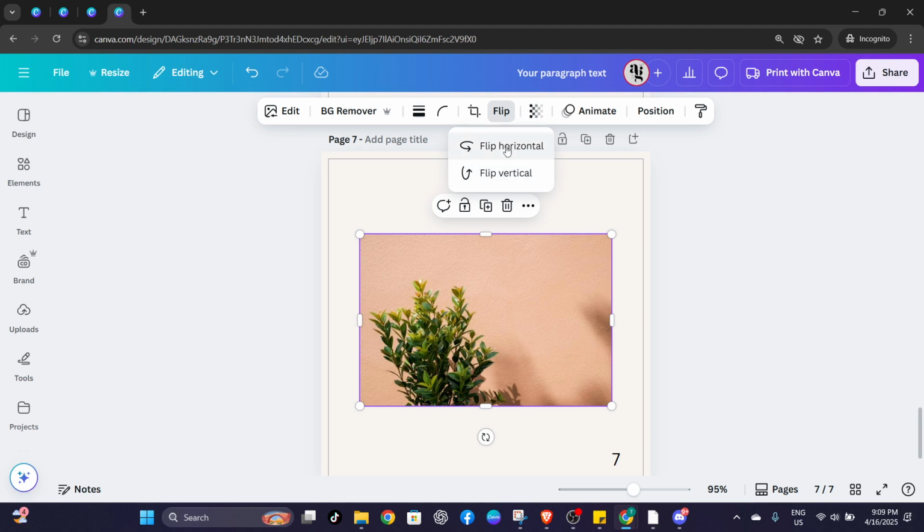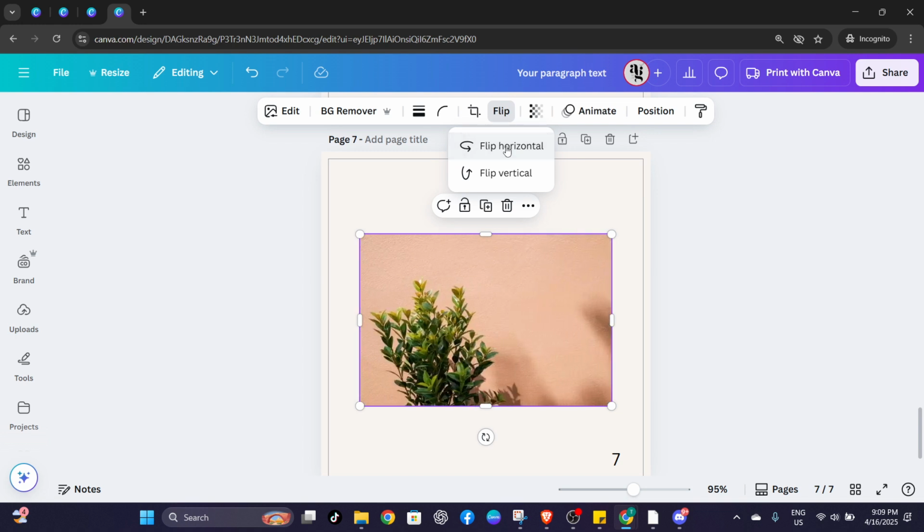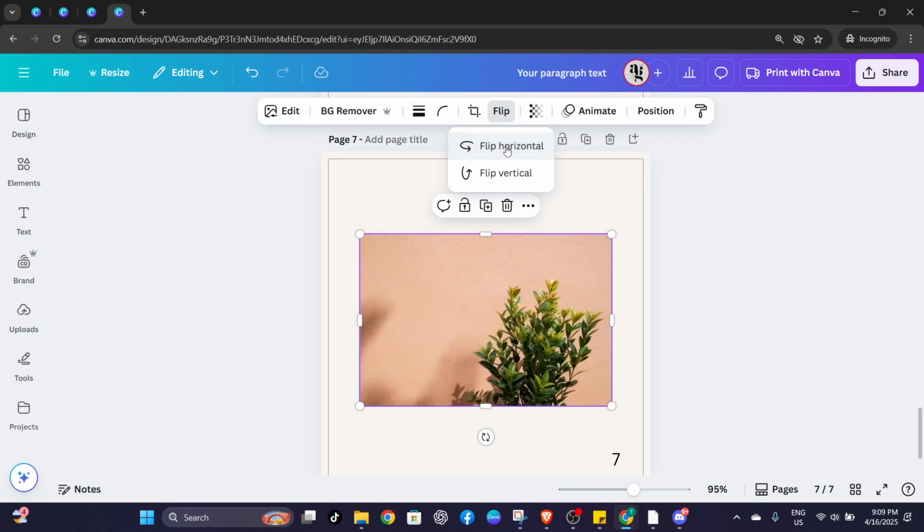You can click on flip horizontal if you want to flip the image sideways, creating a mirror image of your original. Or if you want an upside down effect, select flip vertical. This gives you a different perspective and can be a creative way to change the dynamics of your design.